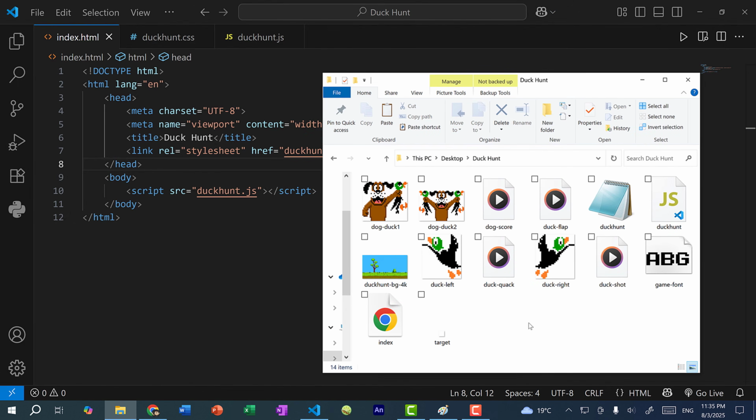Alright, so the first thing you need to do is click on the GitHub link in the video description below. The GitHub link contains the repository for the completed code as well as the images that we'll be using for this tutorial. And we also have some sound files and this font file. So make sure you go to the GitHub repository to download all the necessary files that we will need for this game tutorial. And then after that, you can create 3 files: index.html, duckhunt.css, and duckhunt.js.